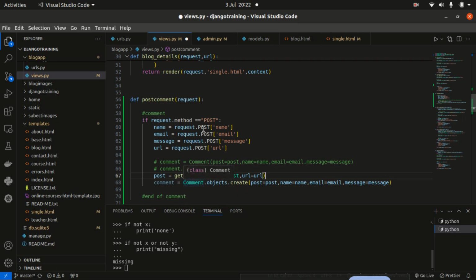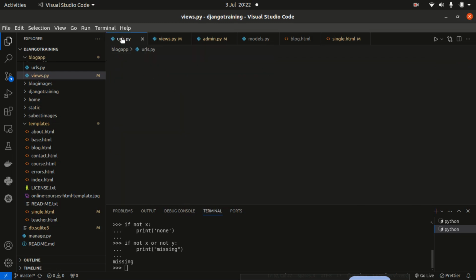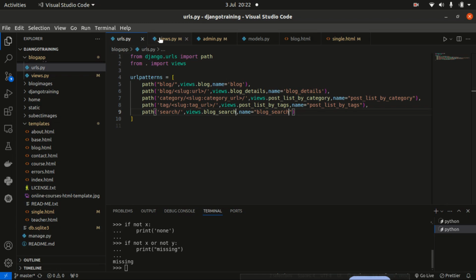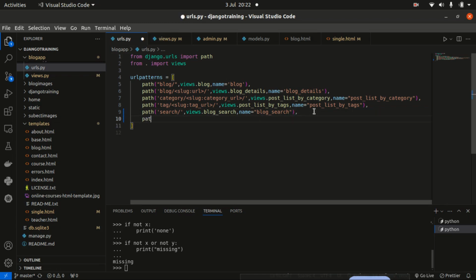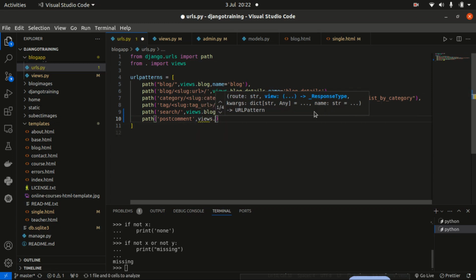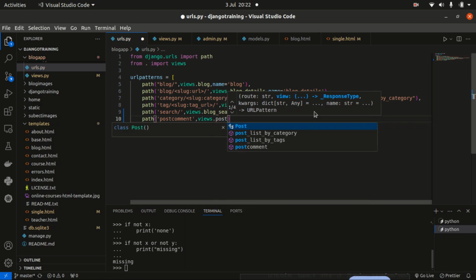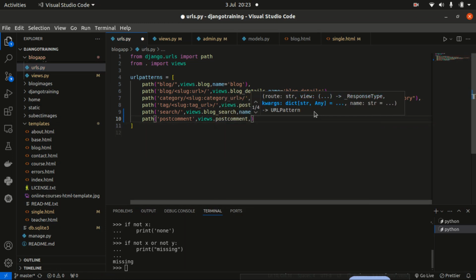Now that we created a new view, we need to have a URL that connects us to this view. Don't forget that. So let me just introduce that path here. We can call it post comment. Then for the views, let's have post comment, and the name, let's have post comment. Nothing much, the same things that we have been talking about.